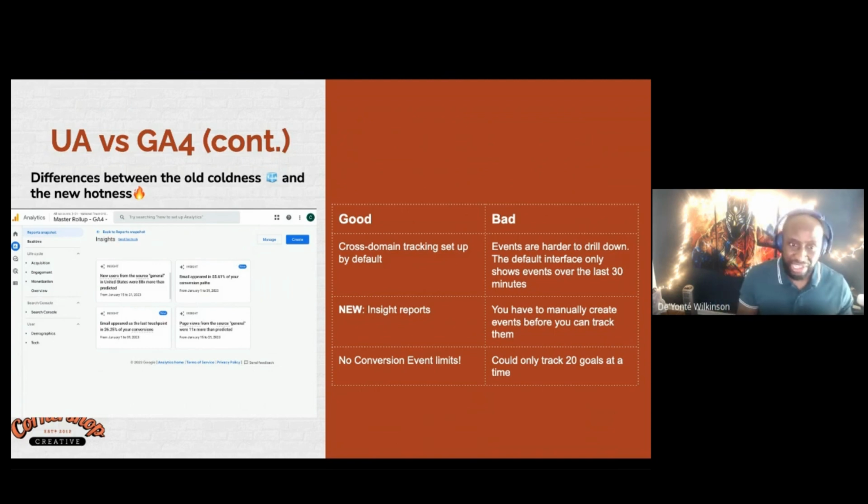And the great thing with Google Analytics 4 is that there's no conversion event limits. So in previous versions of Google Analytics, with your goals, you could only track up to 20 goals at a time. Within GA4, you're unlimited in the amount of goals that you can track, versus Universal Analytics.